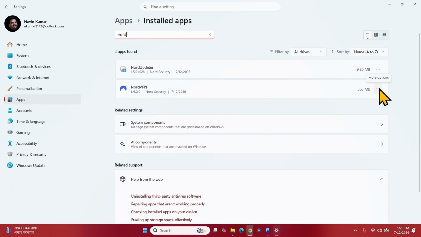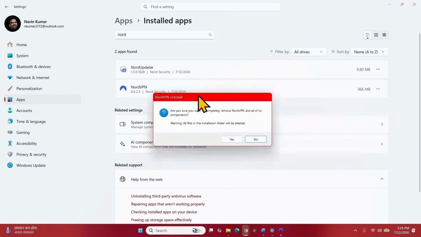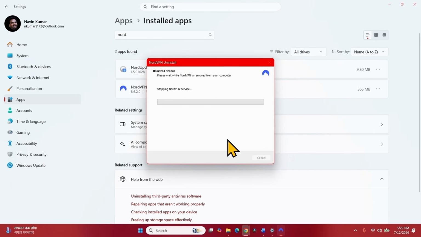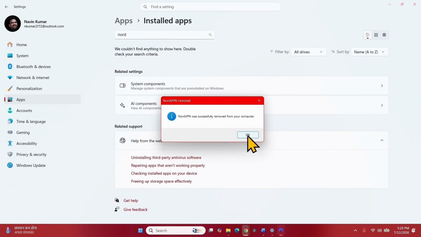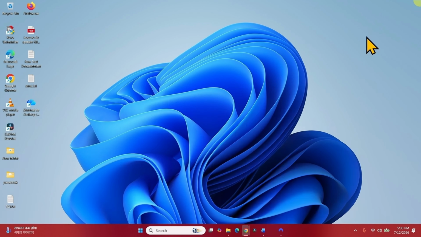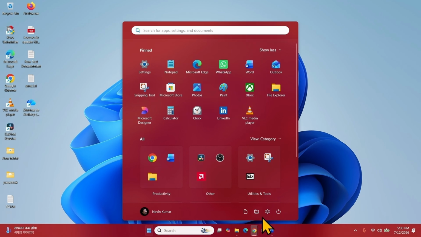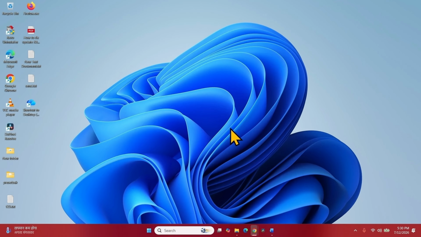Uninstall the VPN. To uninstall NordVPN, click on three dots, select uninstall. Click on uninstall, click on yes on the confirmation dialog. Click on OK, close the settings app and restart your computer. Then check if the issue is fixed. Also, you can change the server location on NordVPN or other VPN software you are running.